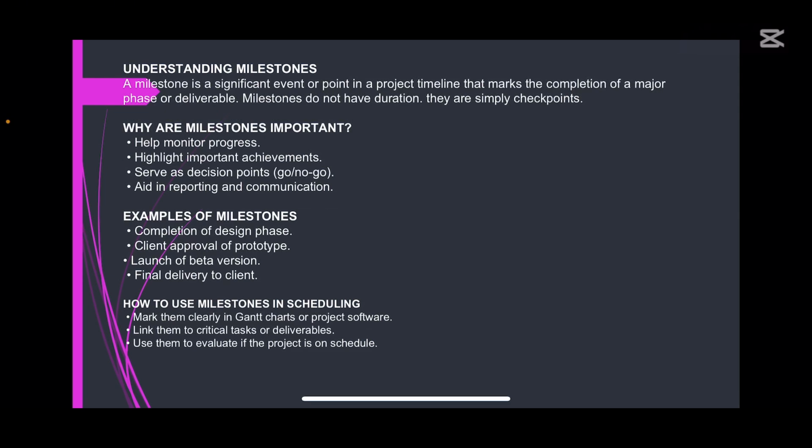Number 2 of the examples is client approval of prototype, launch of beta version, and final delivery to client. So these are milestone checks using the same website as an example. These are checks that are put in place for your milestones.